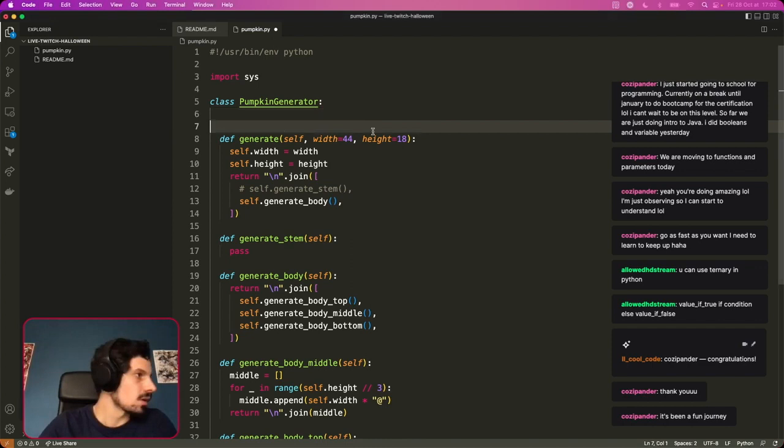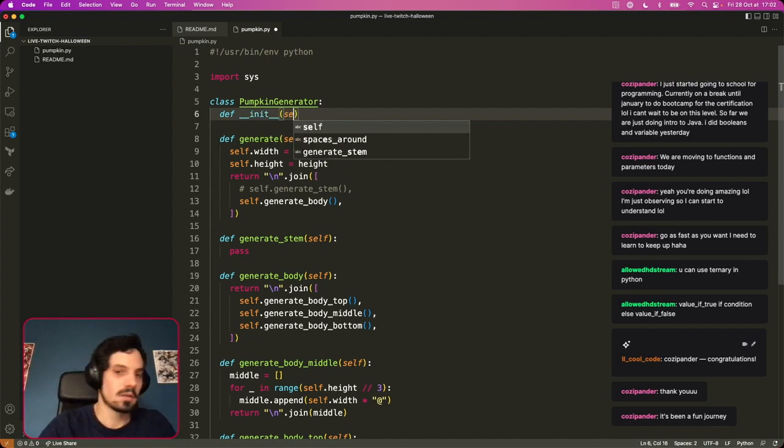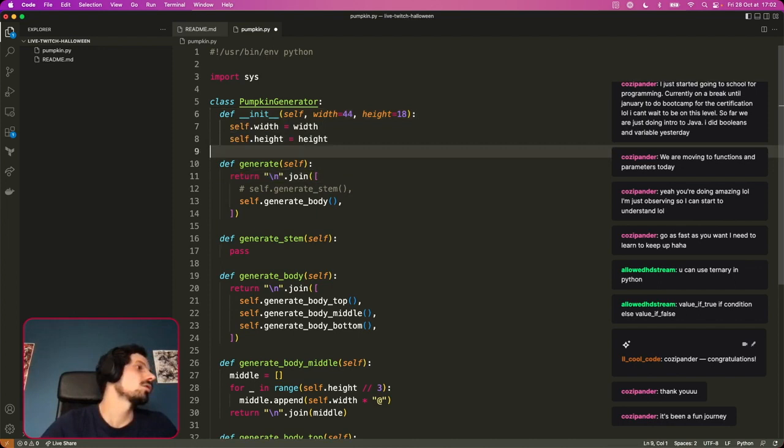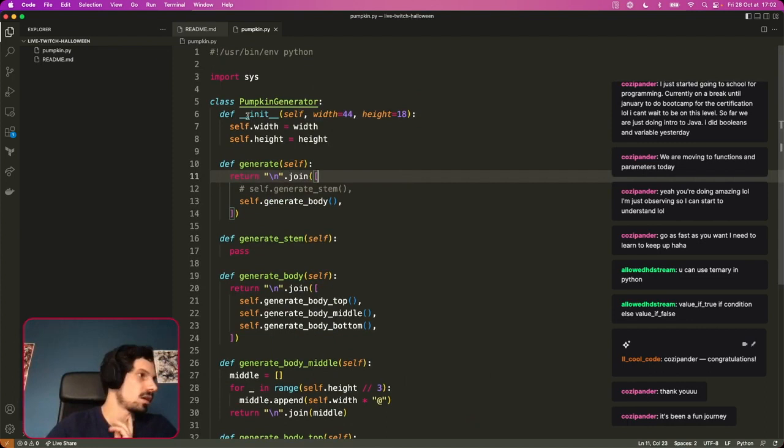So the name of a constructor in Python is __init__. Just move that here, and we can go this way. Okay, so let me explain what I did.